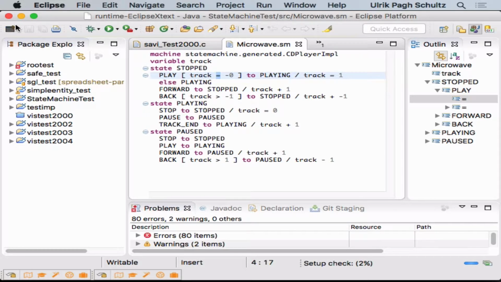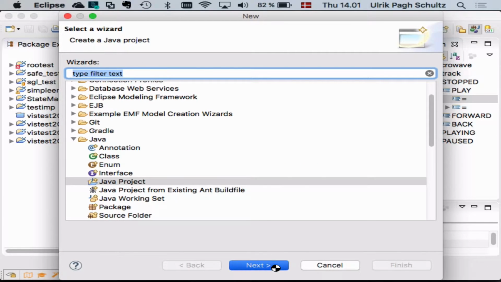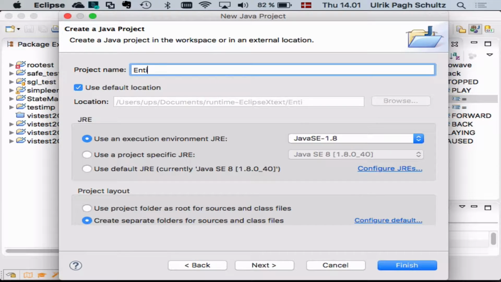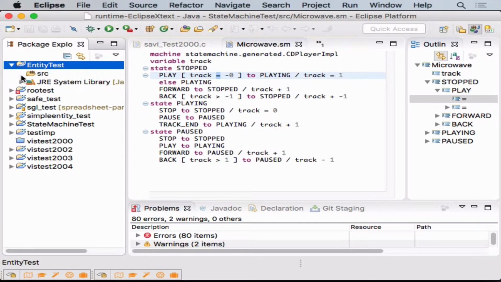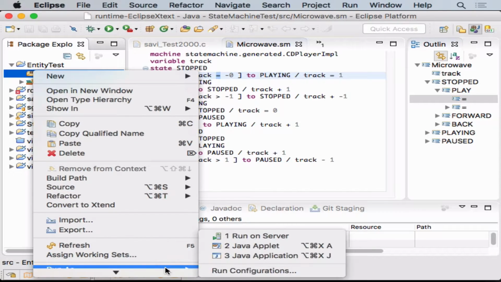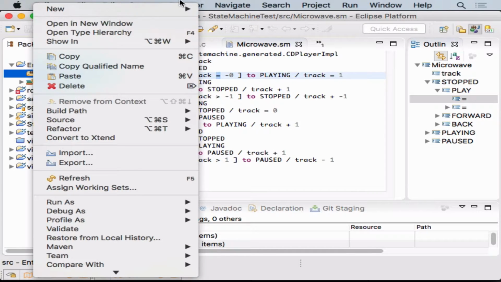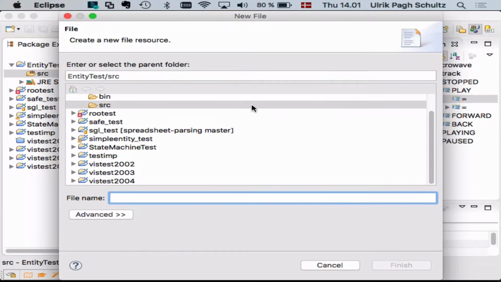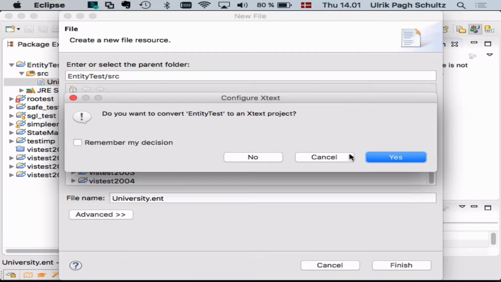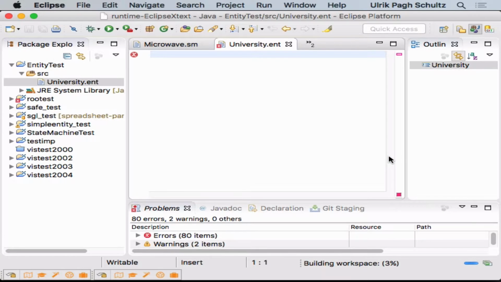So now we create a new Java project, and this is going to be our entity test. Finish. And we're going to create a new file, and this is going to be university dot, and what is the extension? ENT. Yes. And yes, this is very important. We answer yes to this. And so now we can do our entity person.